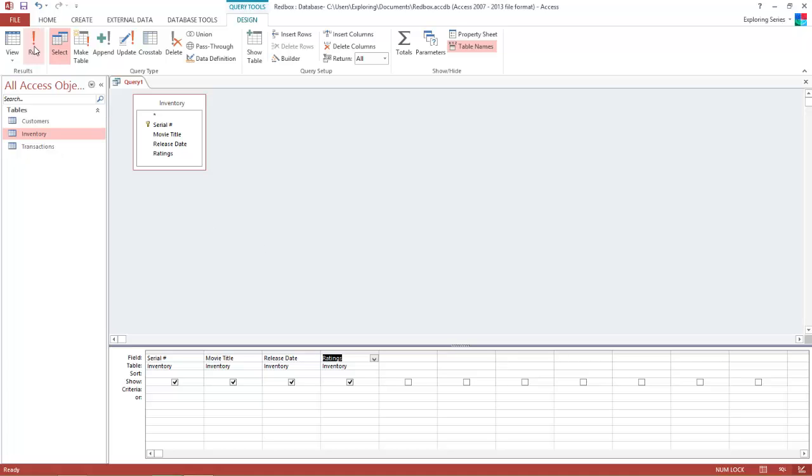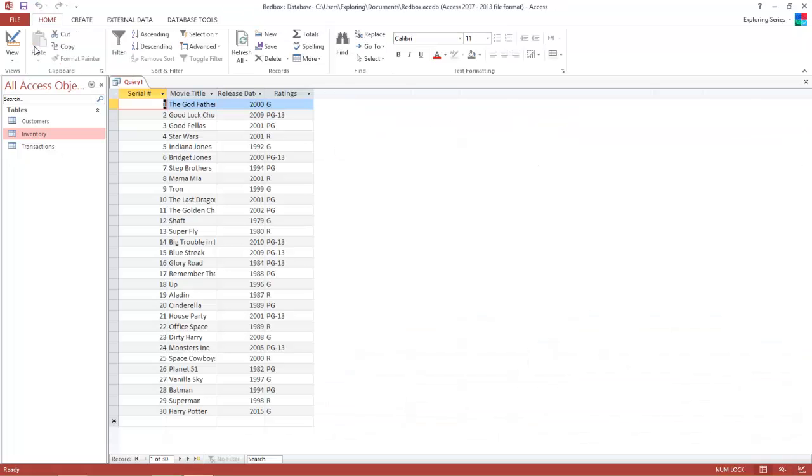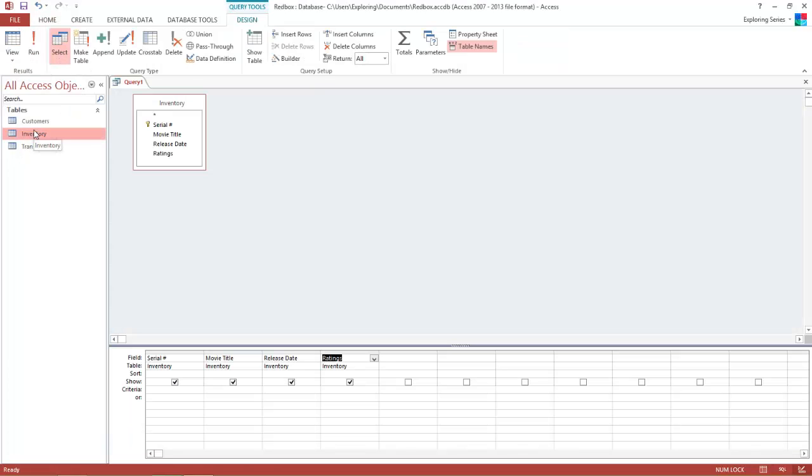Okay, so if I go up to the ribbon and I hit run, well, not exactly what I was looking for. But while I'm here, let's turn aggregation on. We're going to jump down to the bottom and we'll choose count. So there's 30 movies. So it sort of worked, but it didn't work the way we wanted. So we'll go back to design. It gave us what we wanted.